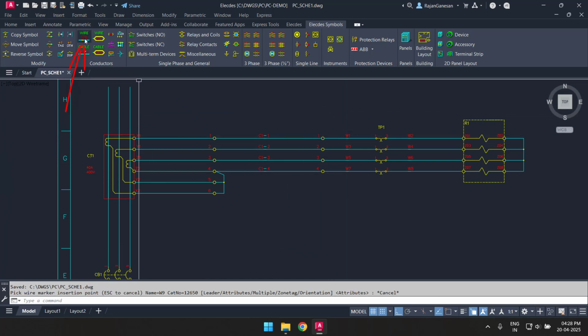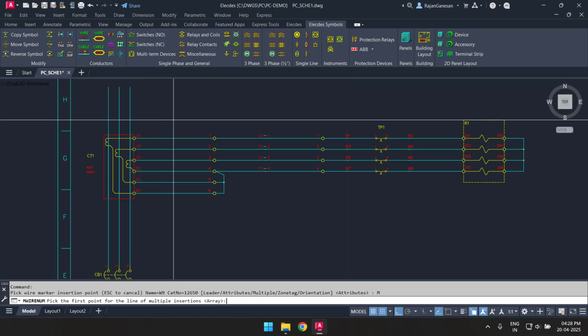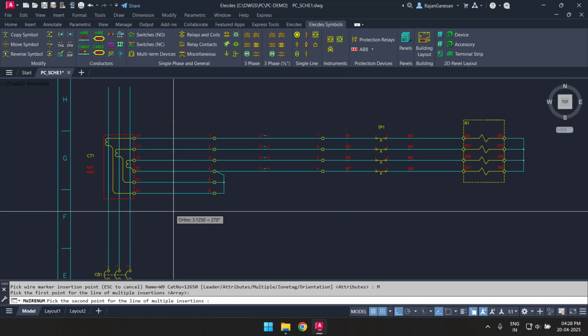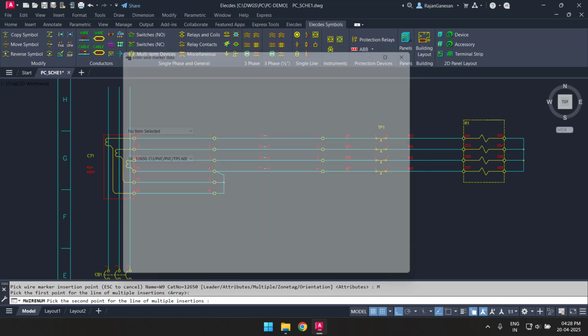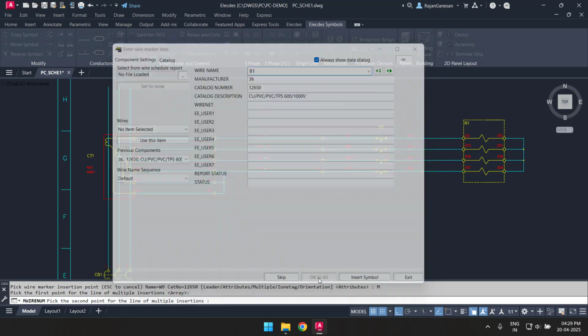Another method to insert multiple wires in a single operation is by sketching a line across the conductors I wish to name. Then I set the name and spec. And finally I press OK to all.